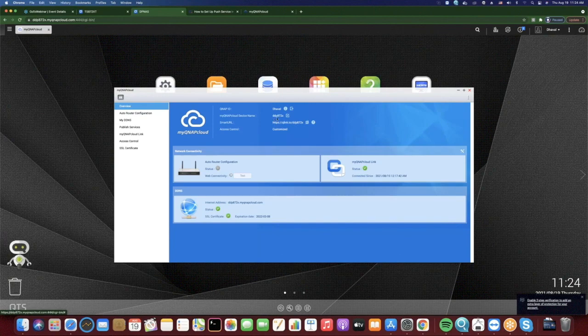You do have to have a unique name for your NAS. If somebody else is using a particular name, so right now DDP 872X is being used by me, you cannot use this name again, because it creates a website for you basically. So select a unique name, and once you've done that, you can start using your NAS remotely as well.